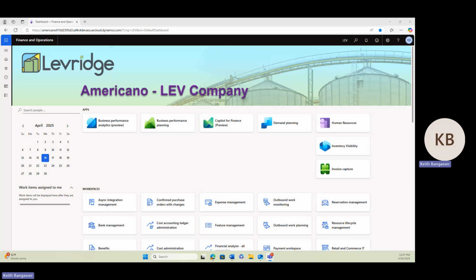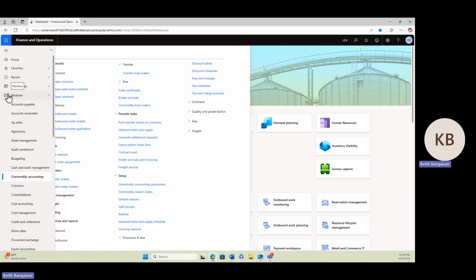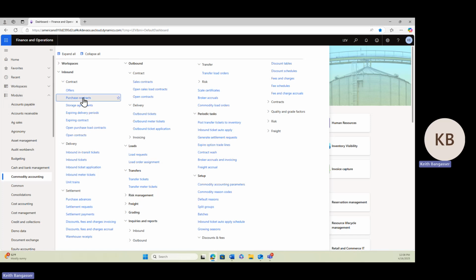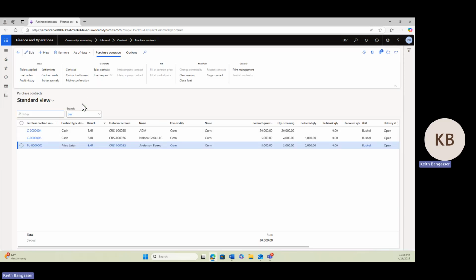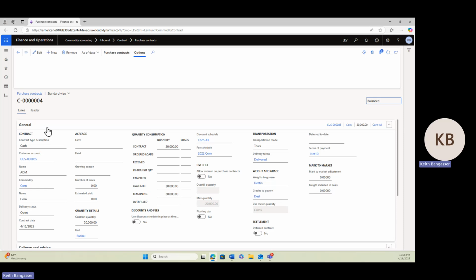Let's take a look at how that might work. First of all, let's take a look at the purchase contract. I have a purchase contract in the system here, and you can see from the purchase contract that the destination weights and grades are to govern this contract.